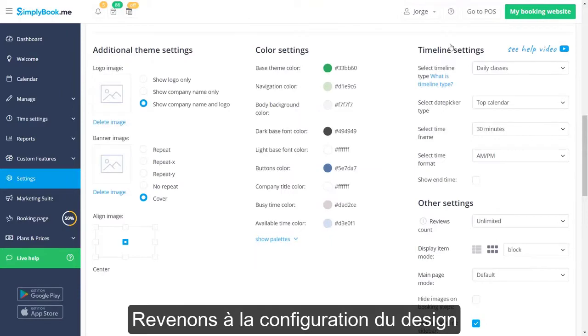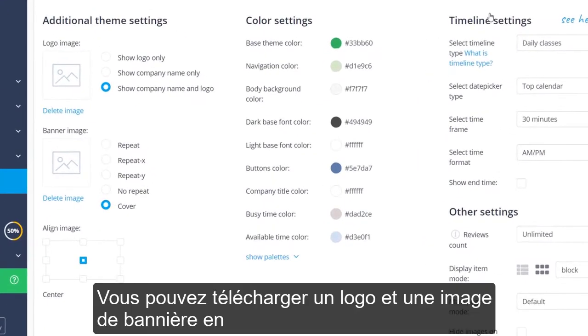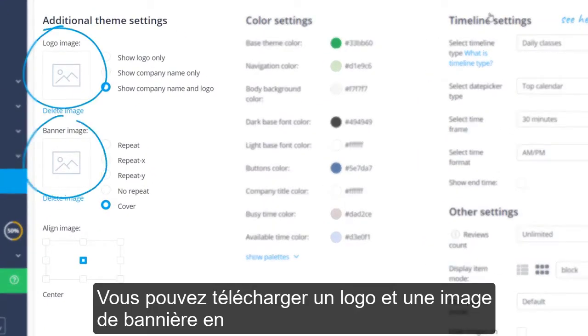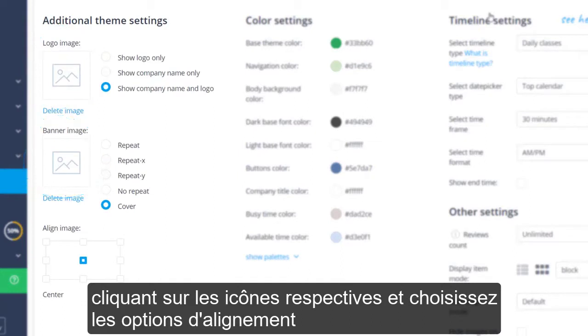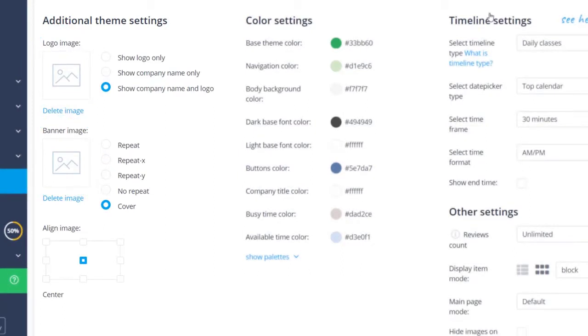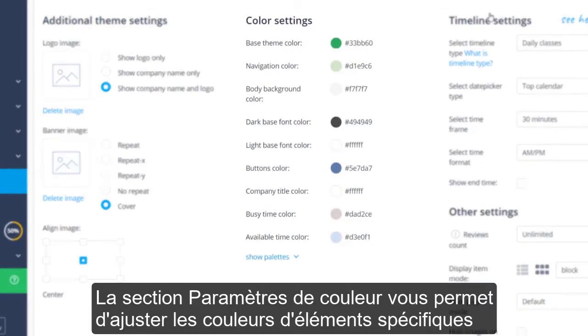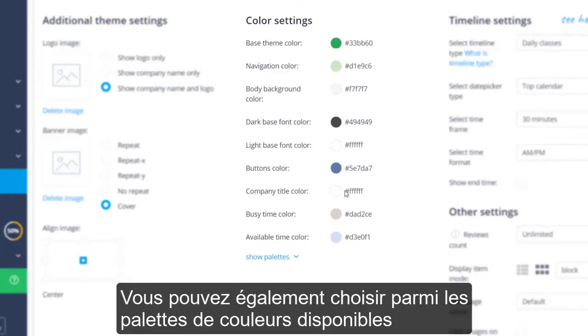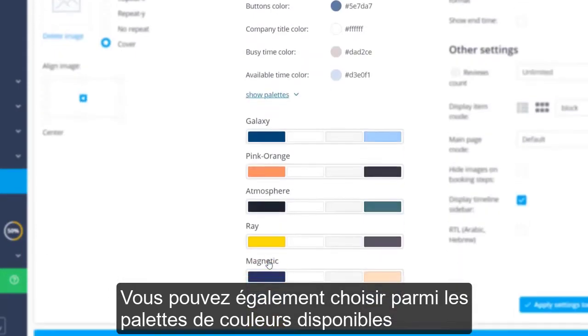Let's get back to the design settings. You can upload a logo and a banner image by clicking on the respective icons and choose the alignment options. The color settings section allows you to adjust the colors of specific elements. You can also choose from among the available color palettes.